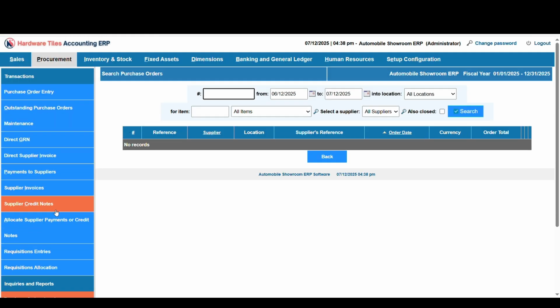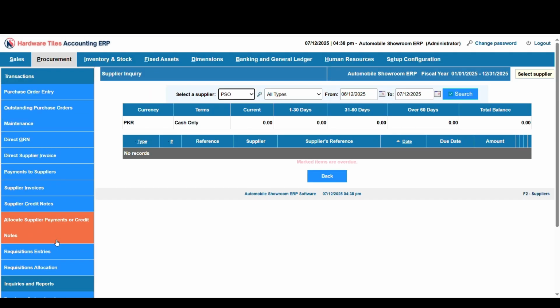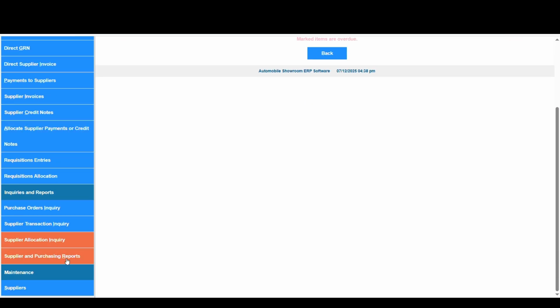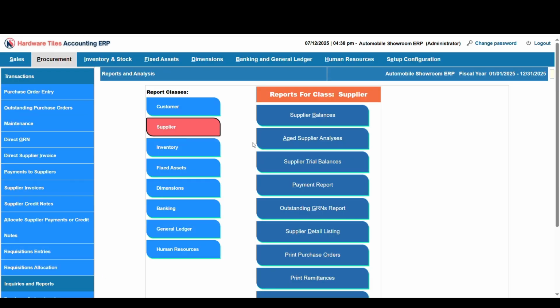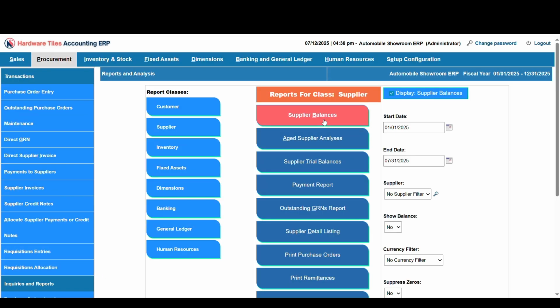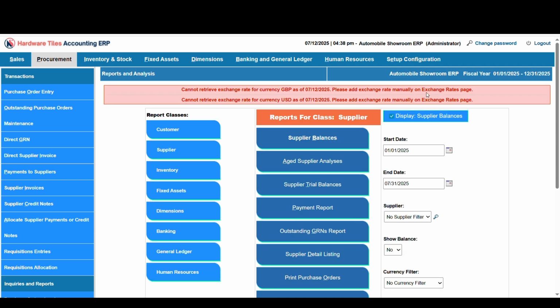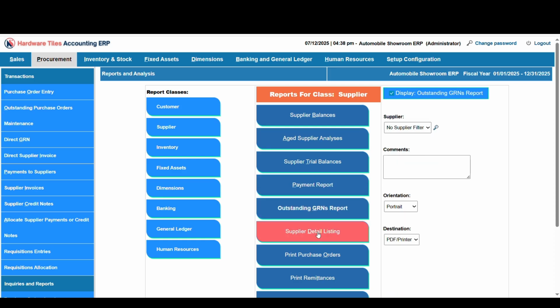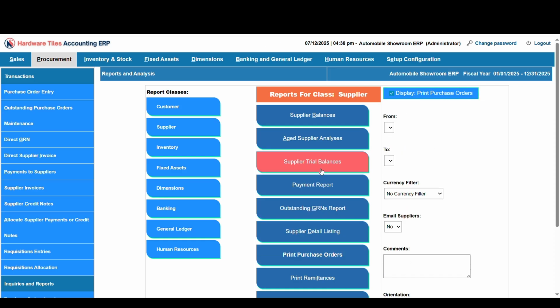And the most important things are inquiries, so we can manage all the inquiries here also. Supplier transaction inquiry we can also manage here, supplier allocation inquiries we can manage here, plus the complete full-page reporting section, like supplier balance, trial balance. I'm going to open a short report, like the charges, credit, allocation, outstanding, the complete structure we can see here. As for the supplier balance, aged supplier analysis, payments reports, outstanding supplier details, and the most important supplier trial balance.